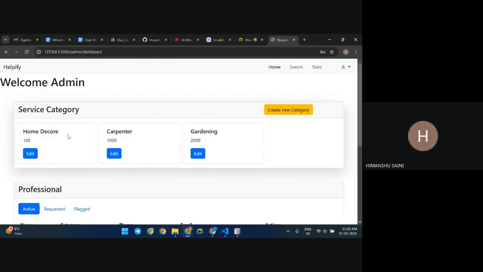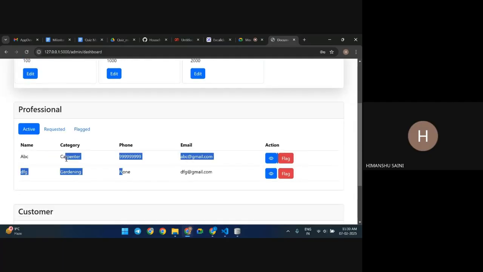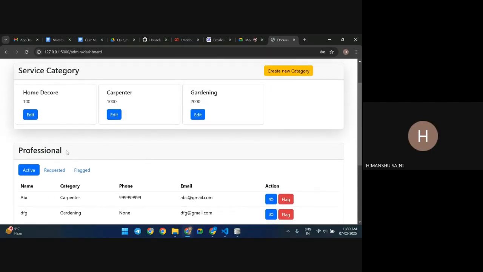Okay, and here there are multiple professionals also registered under this category, right? If this category exists, then only the professional exists. Otherwise, the professional does not exist. So I want that if I delete this category, the corresponding professional should be deleted. And if the professional is deleted, then the bookings corresponding with the professional should also be deleted. Suppose under this gardening, this is a professional DFG. So the booking for that particular professional should also be deleted, right?